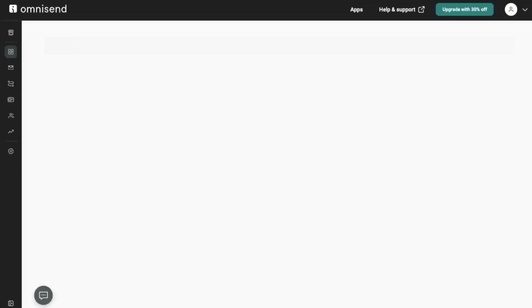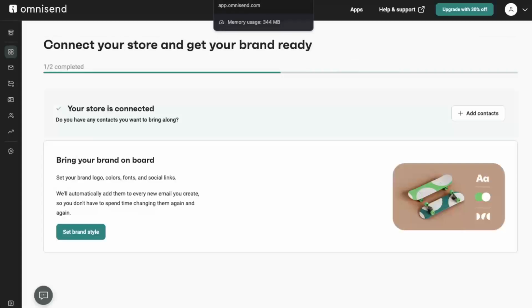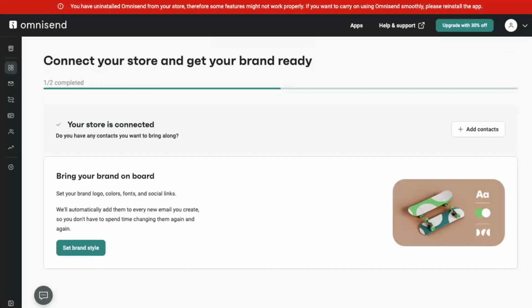After clicking that, you'll be redirected to the Shopify App Store page for the official Omnisend app. Here, you'll see a description of the app, ratings, and permissions it requires. Click on the Install button. At this stage, make sure you're logged into the correct Shopify store in your browser, especially if you manage multiple stores. The app will automatically detect the store you're using.